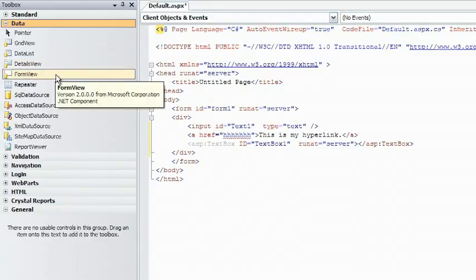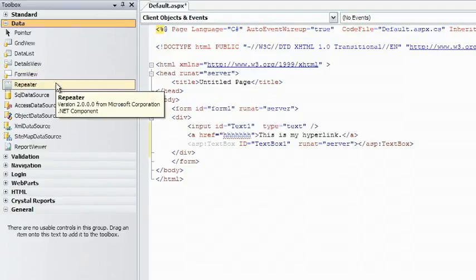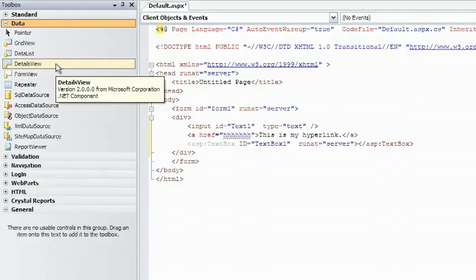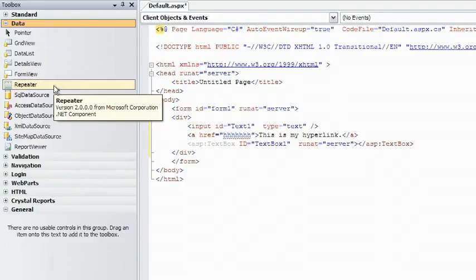Okay, Form View. The Form View control displays the values for a data record, and it enables you to use user-defined templates, so you can specify quite specifically how you want all the various bits of information to be laid out. And likewise, we have the Repeater control. The Repeater is a container, and it lets you create custom lists on a web page. So we're going to have a look at these various different ways of displaying data coming up later on in the series.